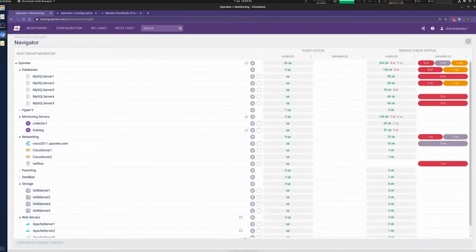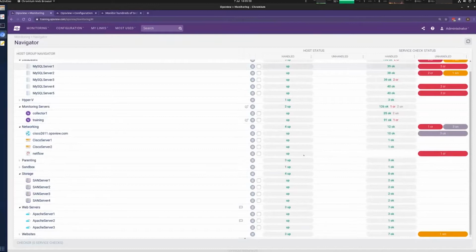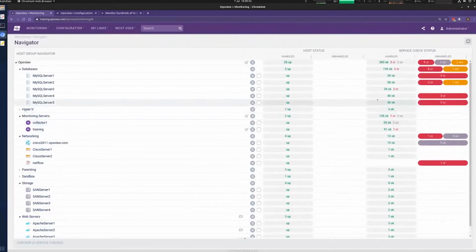In the middle, we've got our host status. So as we can see, thankfully, all my hosts are currently up and running. And then we've got service check status here on the right. We've got a nice mixture of green for OK. We've got some criticals going on, an orange warning or two, and then these grey unknowns. Again, that's something I'll get into as we go through the content.